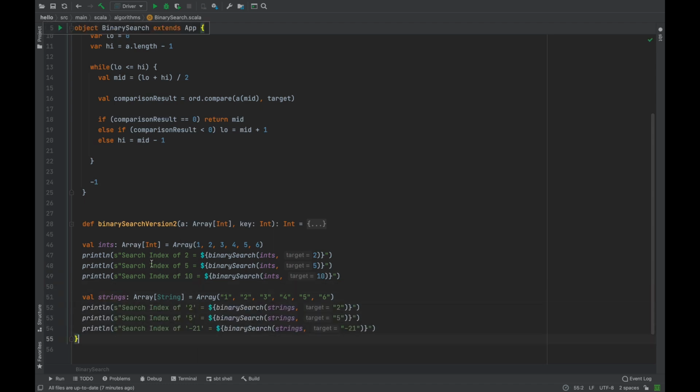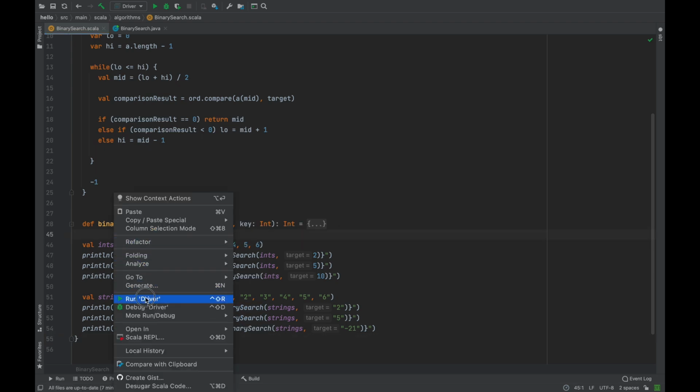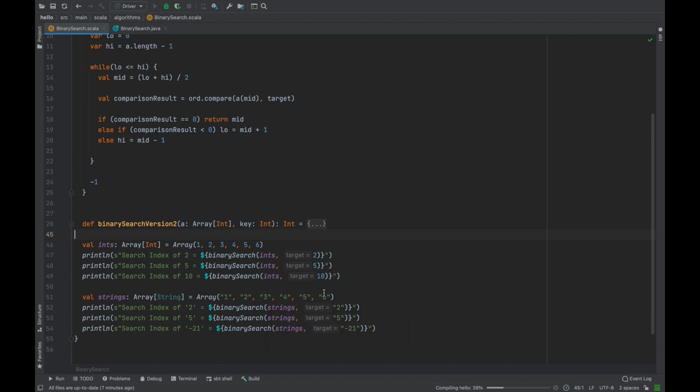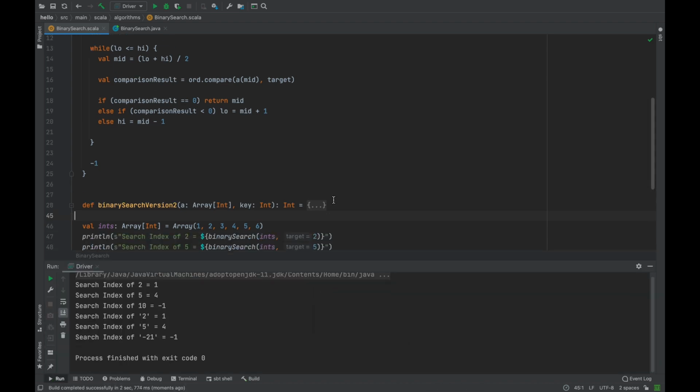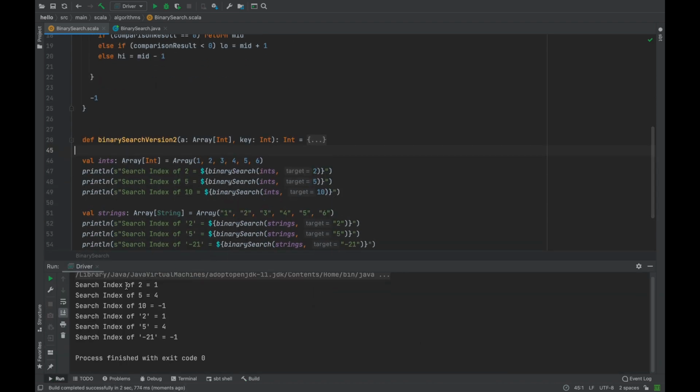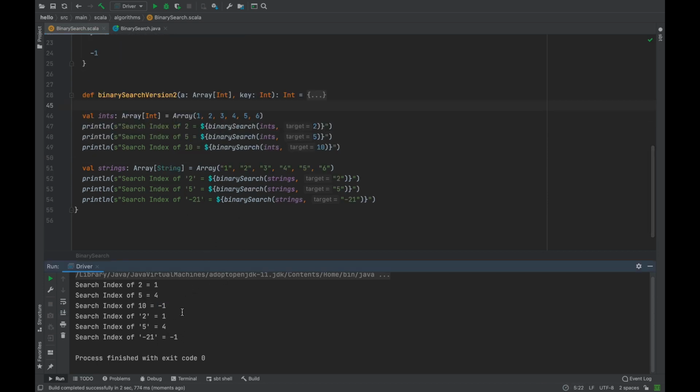So see here, I am just using an array with int and an array with string, and we will start running the program. As you see here, I am searching for 2, whose index will be 1, and 5 is in the list and it will be 4. 10 is not in the list, so we will return -1. And similarly for integer, for string, we run through the same binary search with string as input.